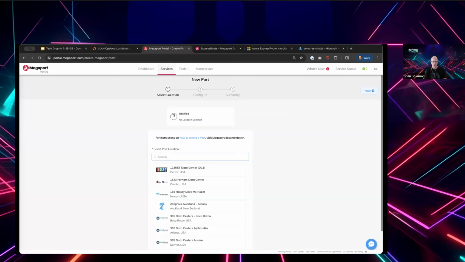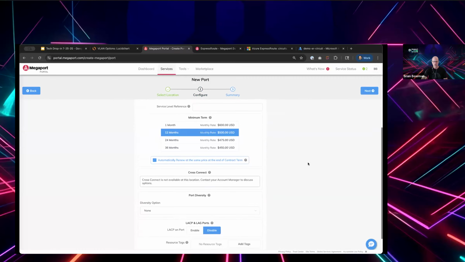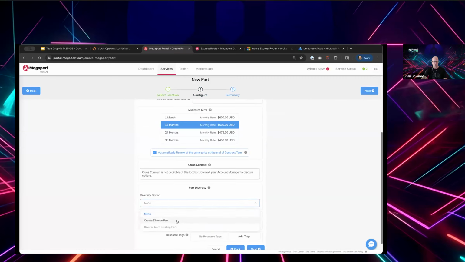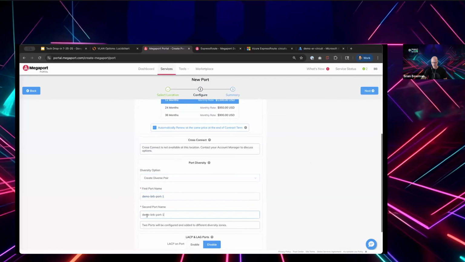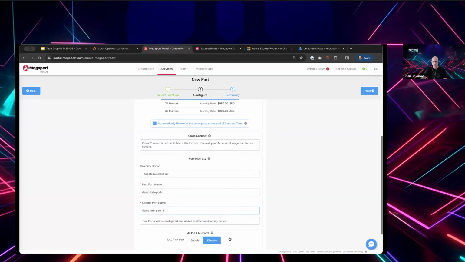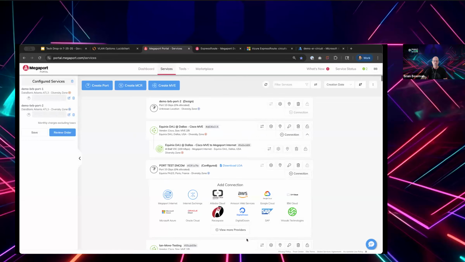So first thing I'm going to do is go to my data center and create a port. And I'm going to do this all in Atlanta just to keep this simple. And I'm going to use my data center here in Data Bank. And we'll do a 10 gig port speed. And I will actually do diverse ports, good habit to make sure you have diversity, if not with Megaport, with making sure you have carrier diversity of some sort. And so I'm going to do diverse ports here, 2 different diversity zones. So we'll call this port 1, port 2. And that looks good. We'll go ahead and add those ports.